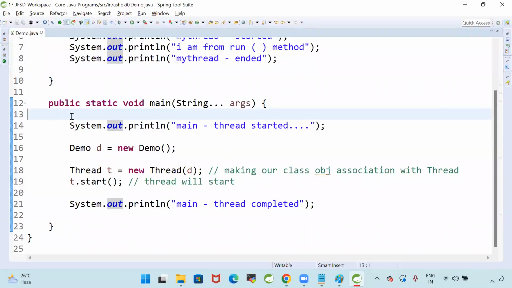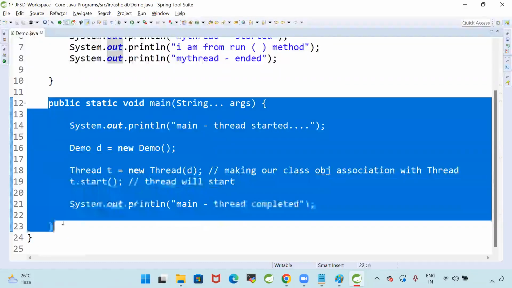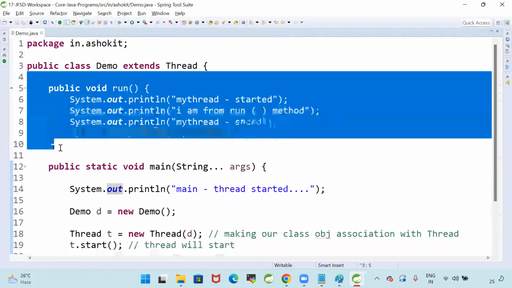What is the advantage? One thread is executing one method. Another thread is executing another method parallelly. So two works I am doing at a time. Main method is executing, run method is also executing. They are not executing one after other. They are executing parallelly. What is the advantage? My program is doing two actions at a time. That is called multi-threading.